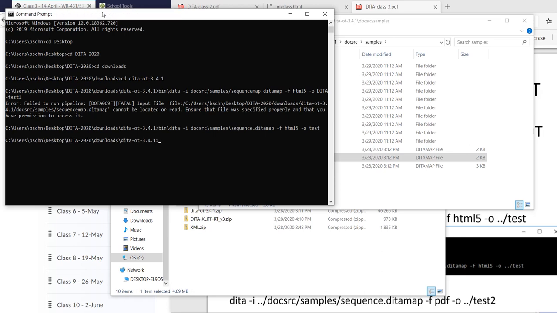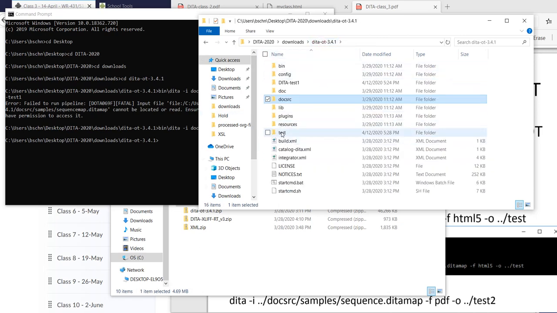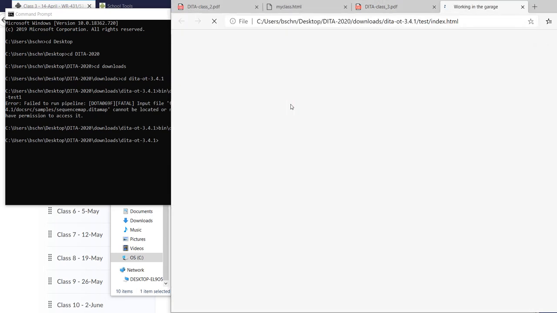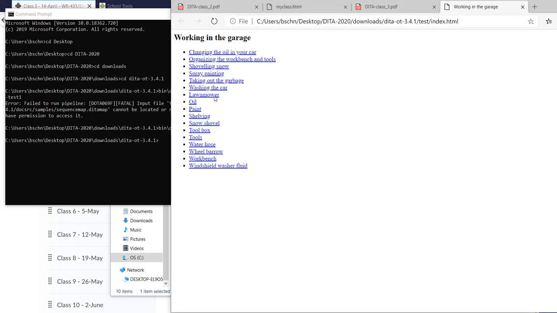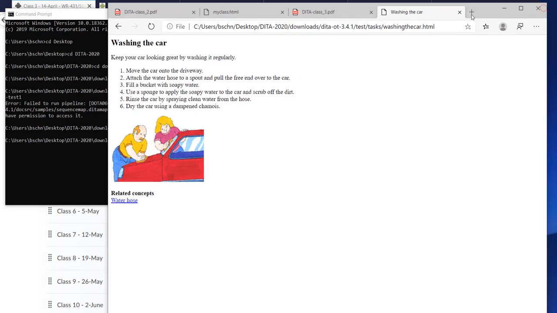Okay, we did not. So that must have been it. It must have been that Windows wanted the backslashes. If we look at our output, and we look at the DITA Open Toolkit, we see that we now have a directory called test, and it has output. We'll go ahead and click our index there, and we see that we have our output. Washing my car is my favorite one because it has this beautiful image. So it did work. Sorry for the extra cycles there, but it seems to have worked.